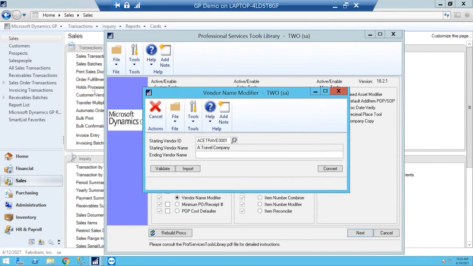Now once you select the vendor ID, you can make that modification and change Ace Travel 0001 to maybe Ace Travel 0002. All right, and then click convert, and that's going to update the ID within the system for that specific vendor.